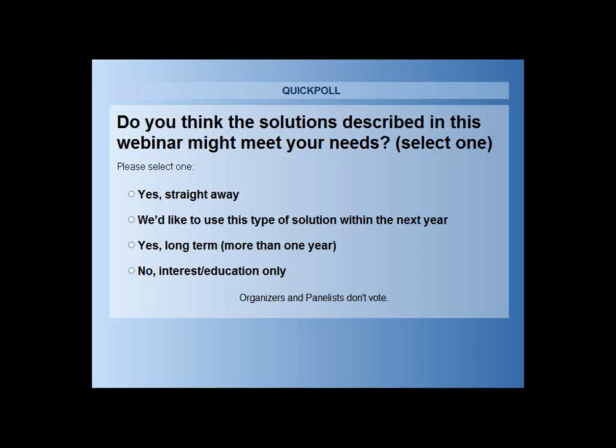Would it be yes, immediately? You can see an immediate application for this. Yeah, maybe then maybe in a year, maybe in more than a year, maybe as a long-term thing, or not immediate interest, but interest in education only. So do please go ahead and give us your feedback there. We'd appreciate that, just to let you know how you feel about the various types of solutions we've described.